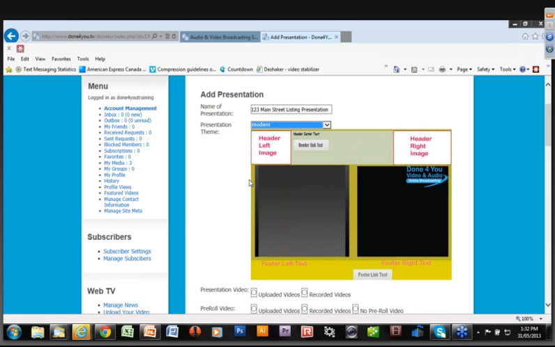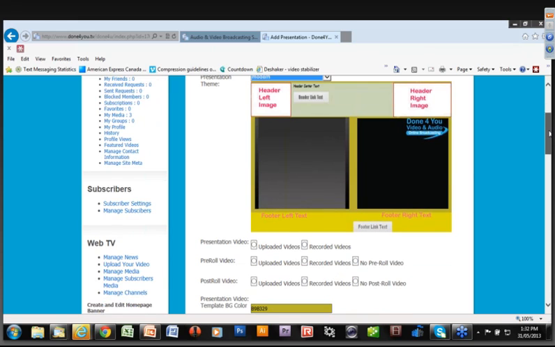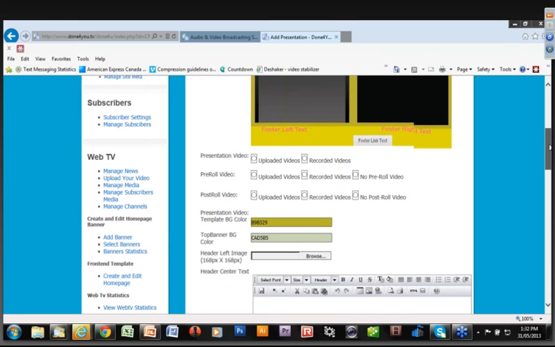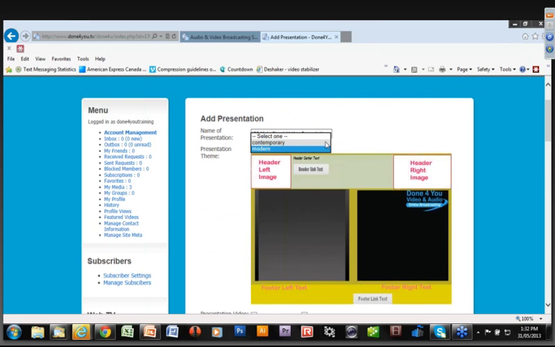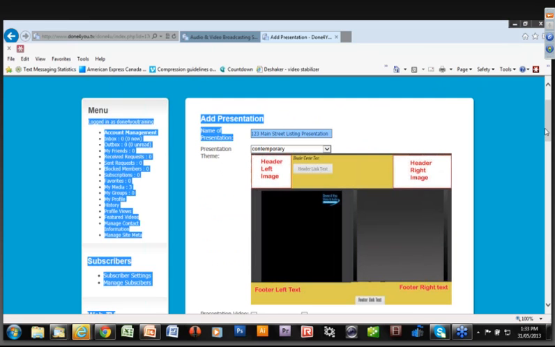We'll be updating templates over time, but you'll find that once you pick one, you'll probably just stick to that one. You can change the color, you can change the logo, and you can play around with different looks, as I'll show you. So let's choose, I'll choose Contemporary.